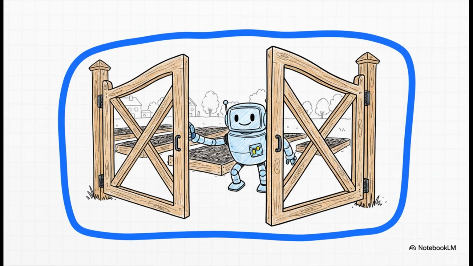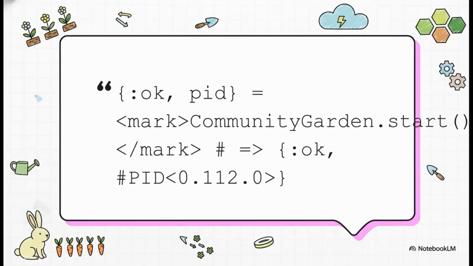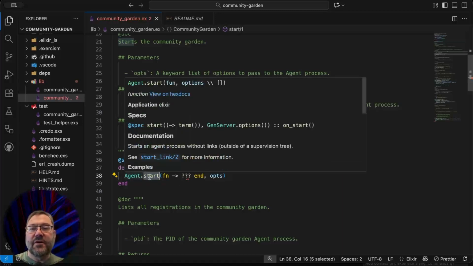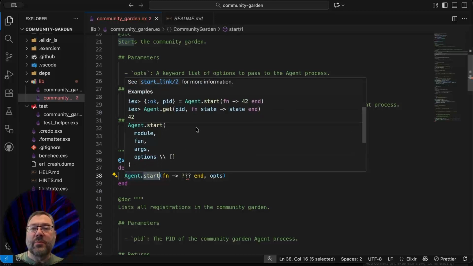Okay, time to get our hands dirty. Let's open the garden by launching our Agent process. What we want is a function that gives us back an :ok tuple with the process ID. Starting our Community Garden, we identify that there's a start function on the Agent module that will start up our storage. This is the function that's going to return the :ok tuple and the process ID.